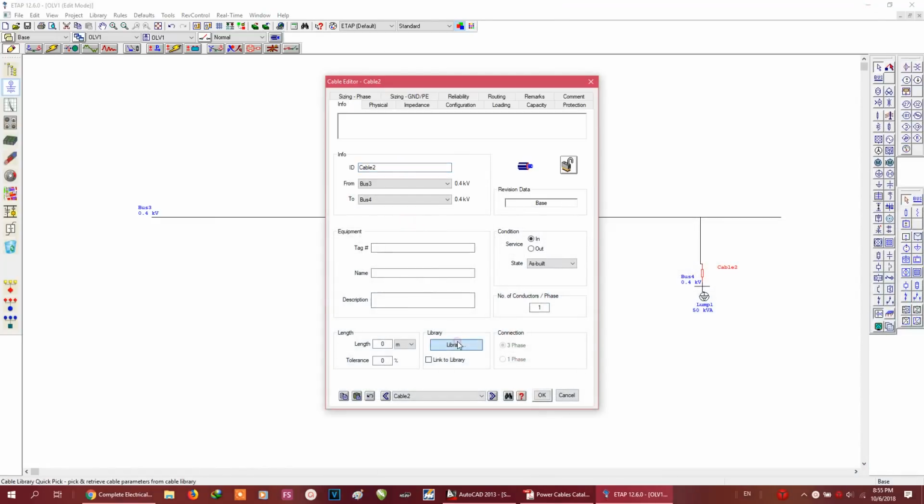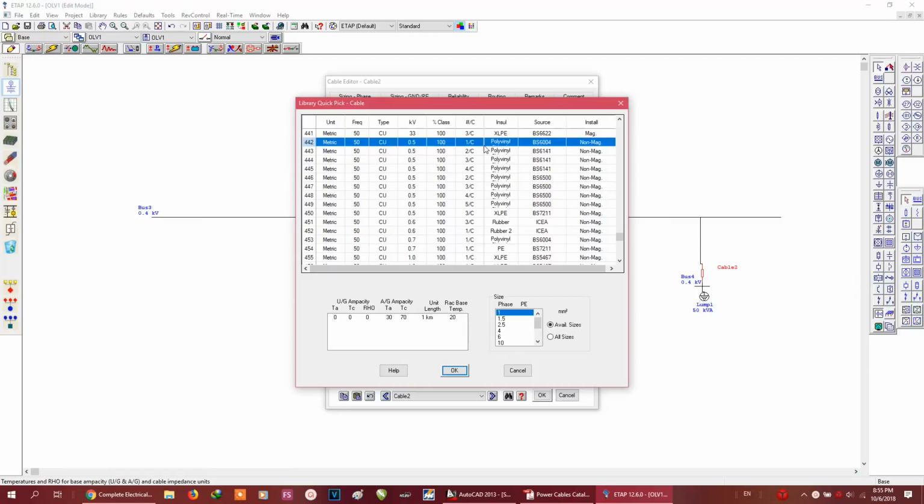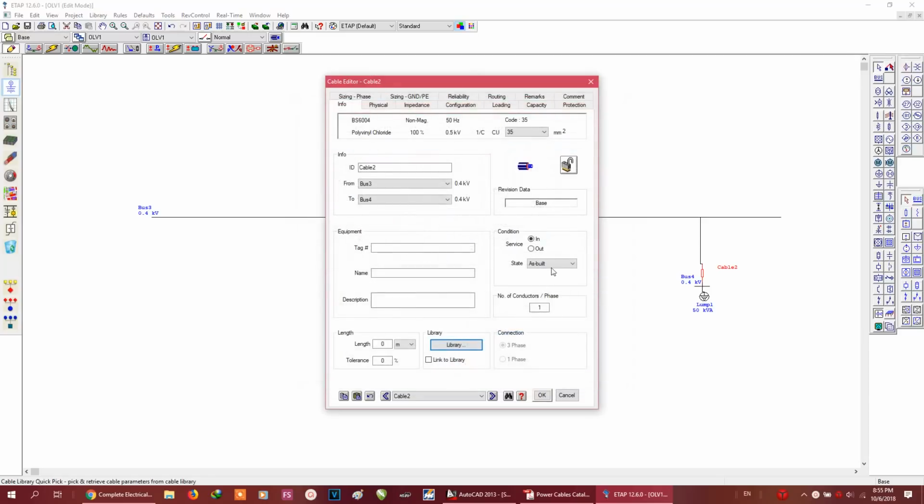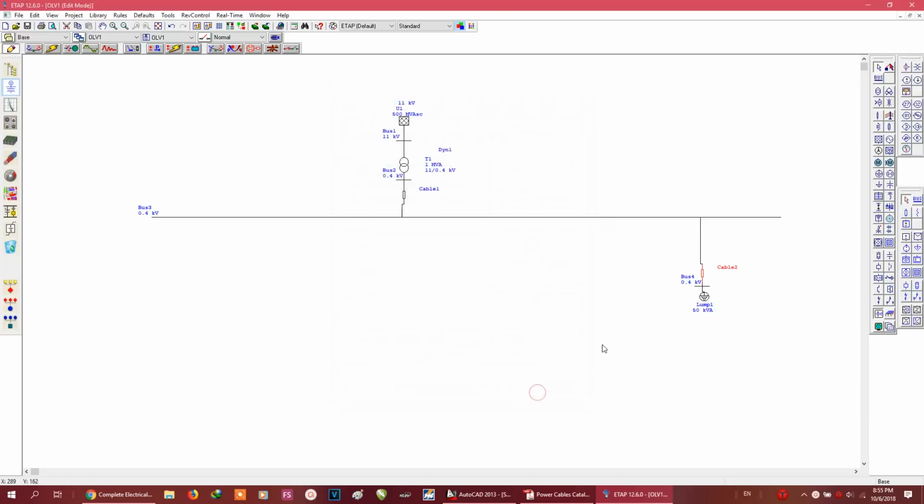Now let's see the library. We have this type, polyvinyl, again 0.5 kilovolt, and we need 35. Then okay, so we have here 4 by 35 millimeter square. The length we will assume 40 meters. Then okay, so draw. Now we have drawn our cable and our first load.